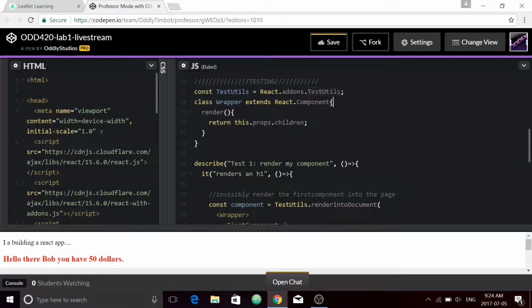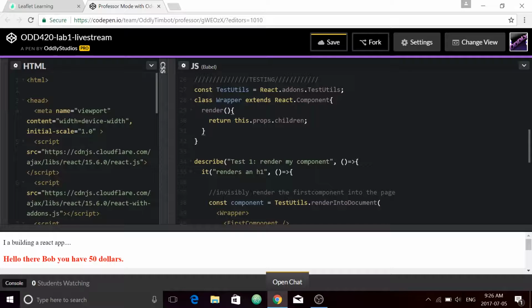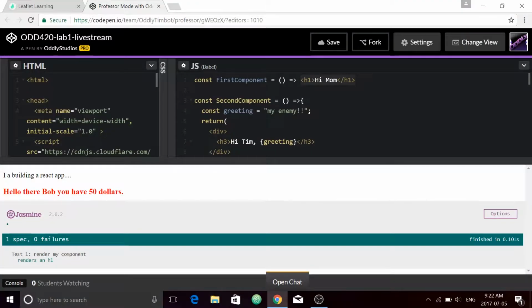And if I look down below here, we can see that there's an area at the bottom of my page which says Jasmine, and it says this has one specification with 0 failures. Now look at test number 1 here, where it says render my component, and then sure enough, it renders an H1. So this is a passing test. Let's make it fail. If I go back up here and I change this from an H1 to maybe like a H3.